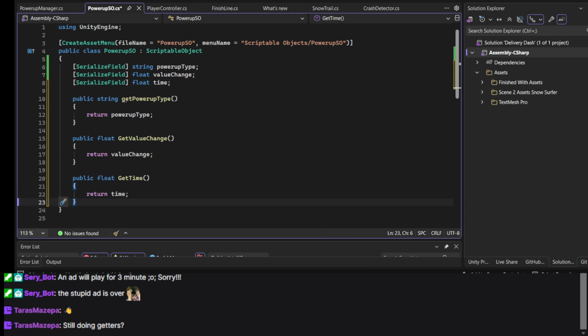So I'm going to create an if statement checking if the type is speed. So I'll write if powerup dot get powerup type is equal to the string speed, then we're going to make our player faster depending on value change. And yes, string references are something that should be avoided, but I really don't want to make this any more complicated than it has to be.